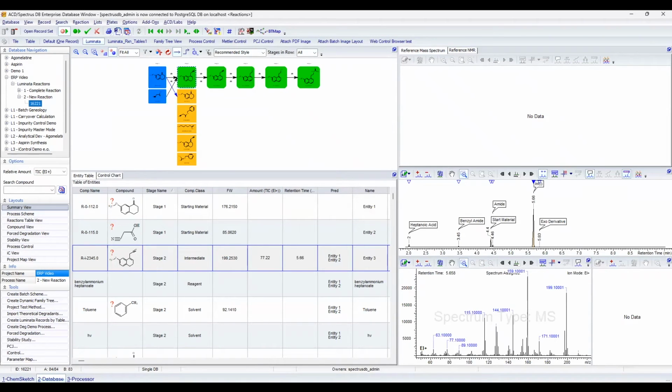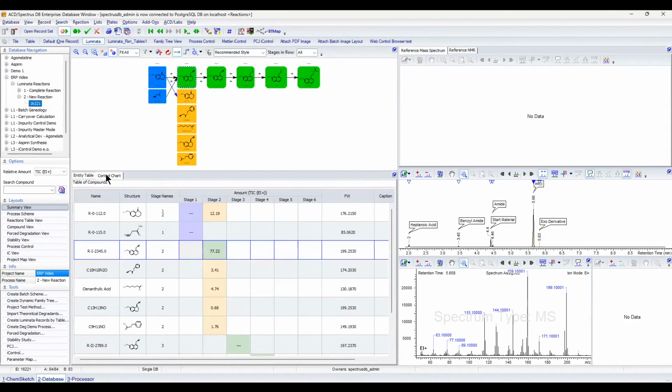When we select the dataset, the software examines the data and extracts information, including the components identified in our processing, along with retention times and peak areas. These data are then used by Luminata to populate the tables we looked at previously, including the entity table and the control chart. You can see that the software has automatically identified the orange-colored components as impurities. Our entity table has been populated, and so has our control chart.